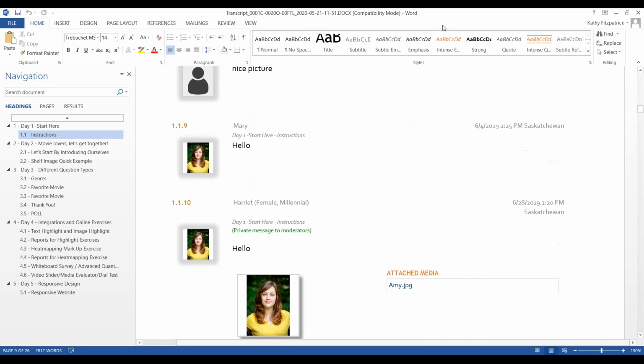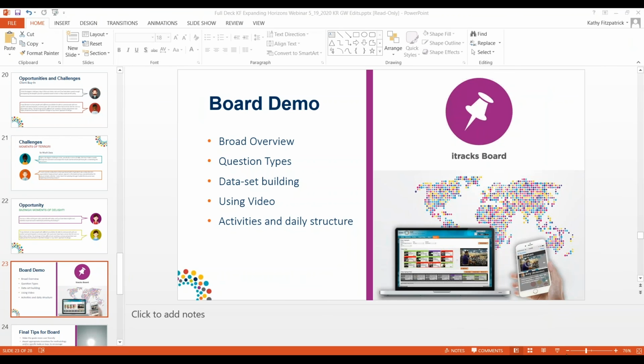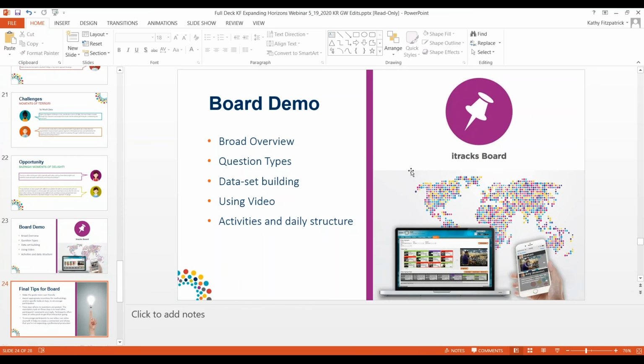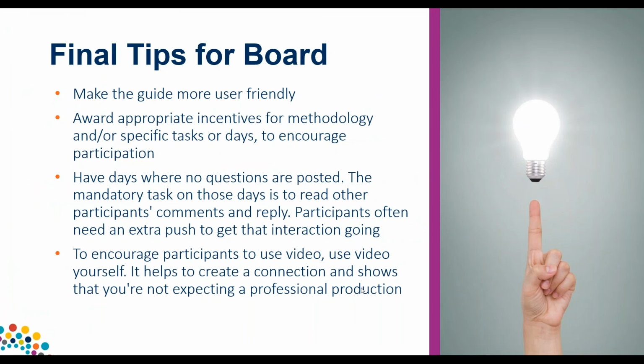So all of those things can then be determined by looking at the actual transcript. So I think that takes us to, let me put this back into this. There we go. So final tips for the board: make your guide as user-friendly as you can.